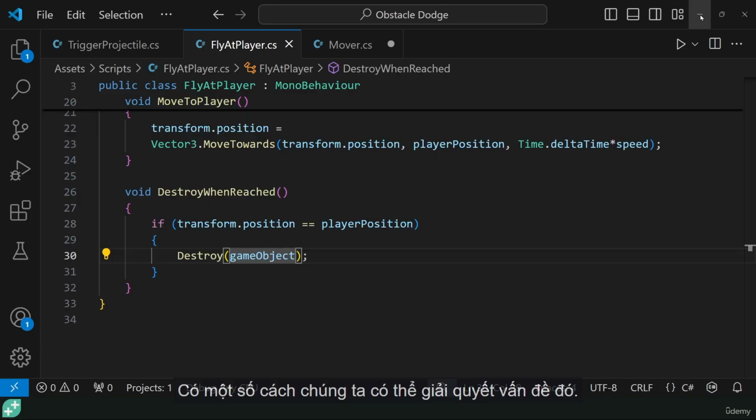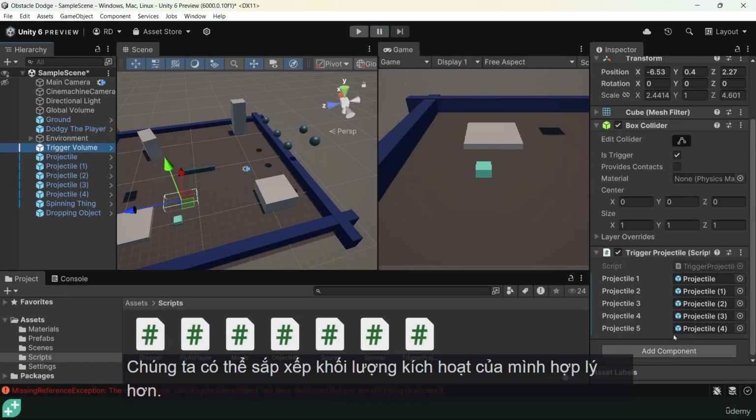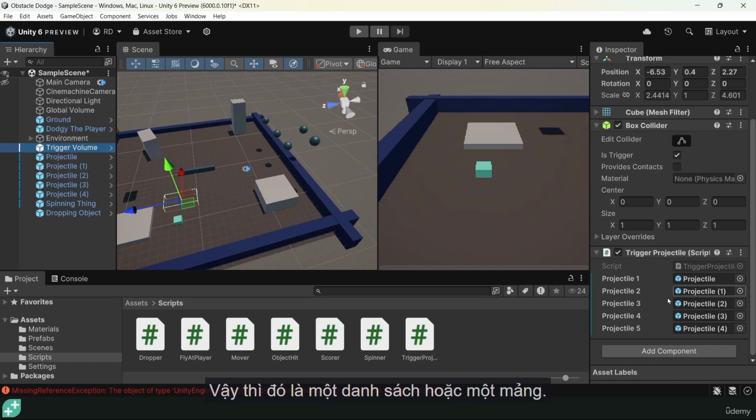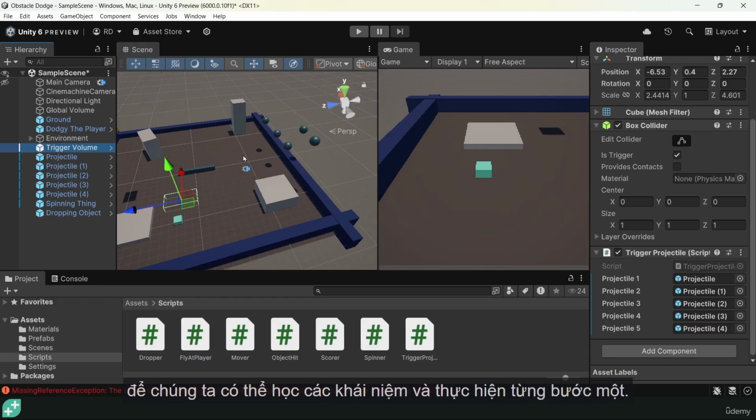There's a few ways that we could resolve that. We can do some null checks. We can do some is it valid checks. I'm just going to stop out of this. We can organize our trigger volume more nicely, so it's a list or an array. There's a bunch of things we can do, but I'm trying to keep everything pretty simple at the moment so that we learn the concepts and take things one step at a time.